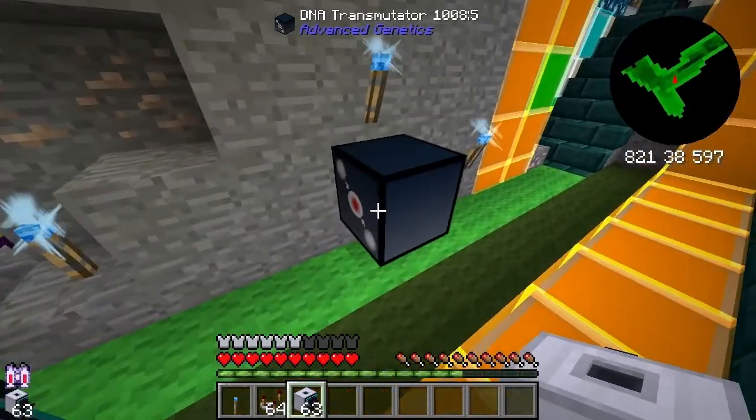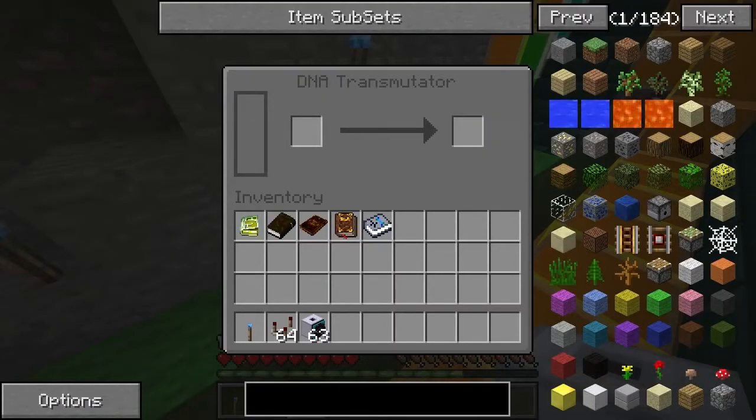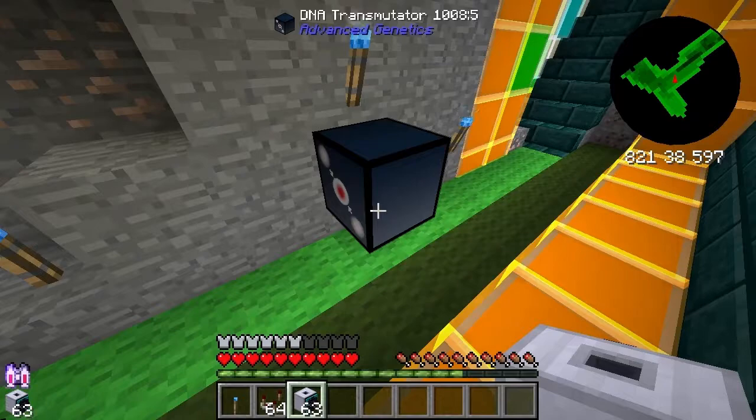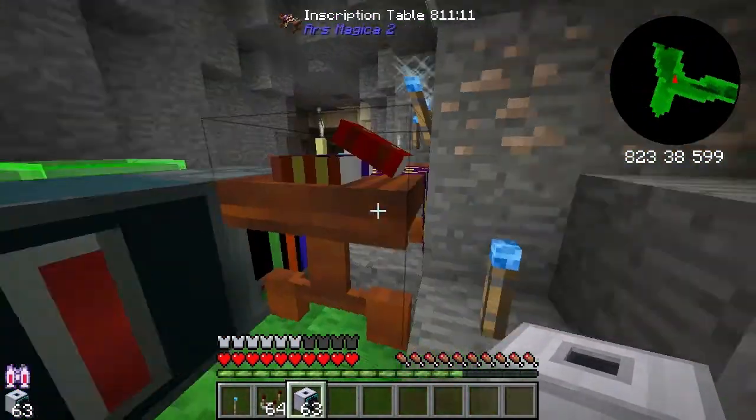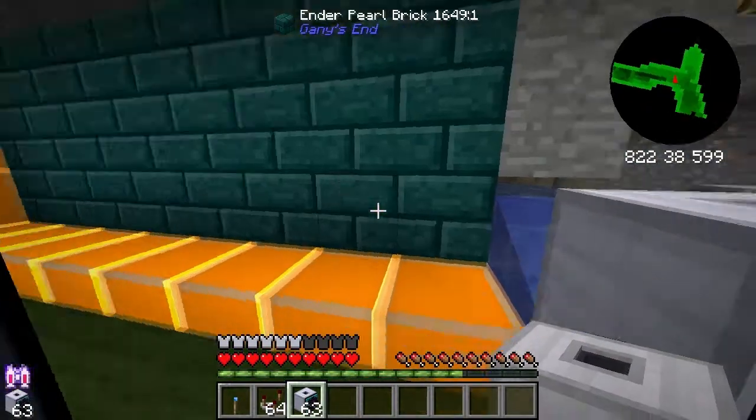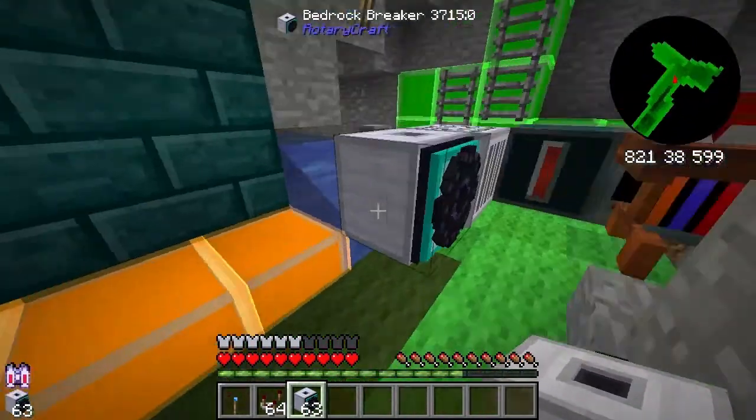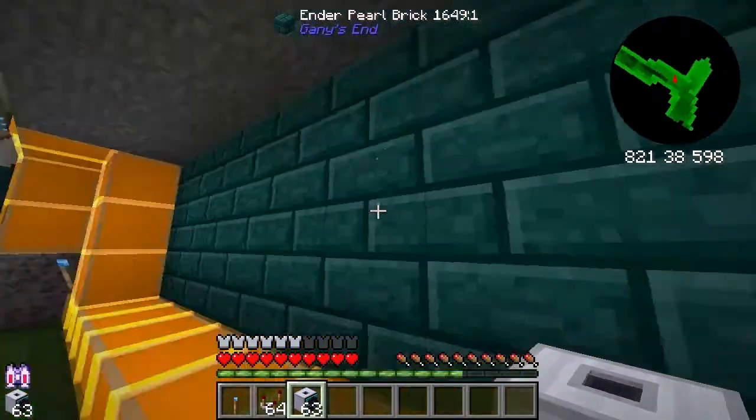So you have a DNA transmutator. Looks like you probably put liquid DNA or something of that sort in there. So we've got the reactor core. Let's look at some ores now, though. We'll look at some more items. Obviously, all these lamps are going to be Project Red illumination.